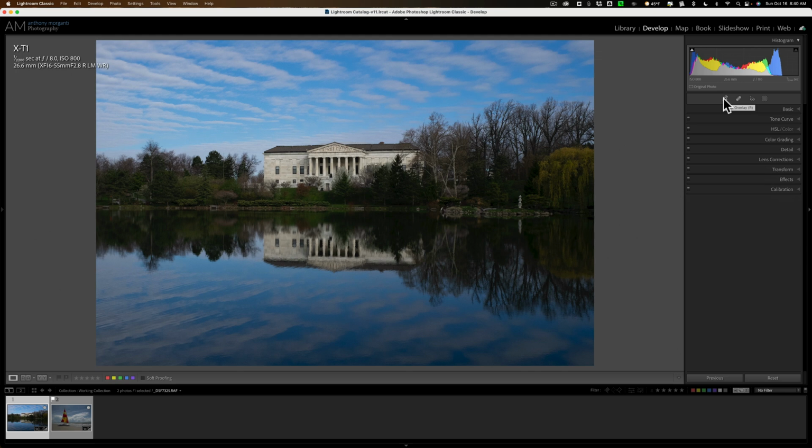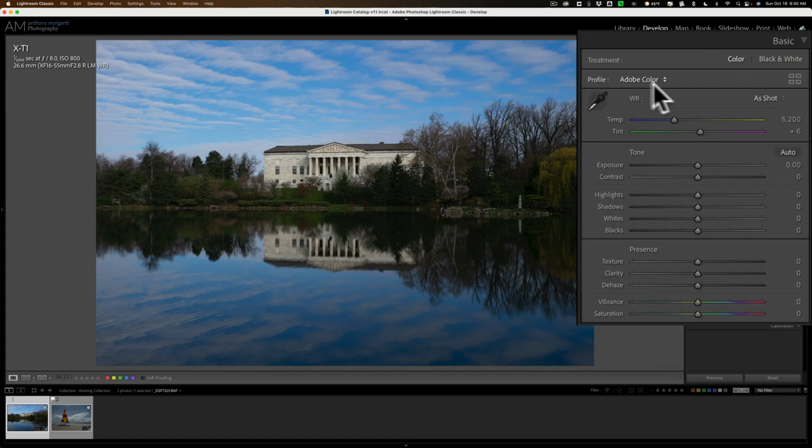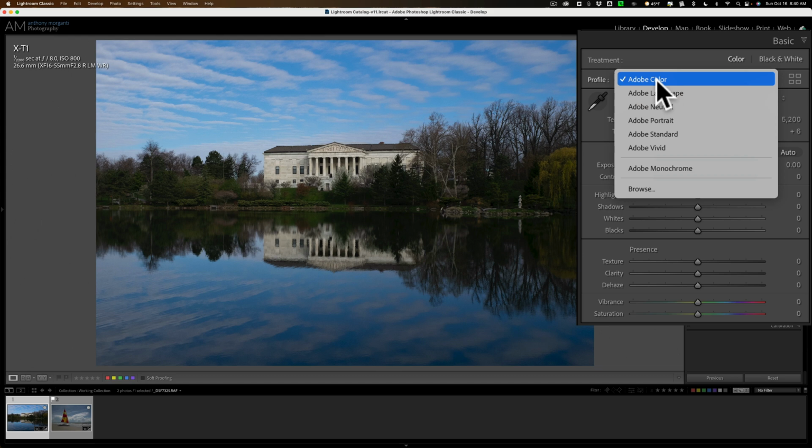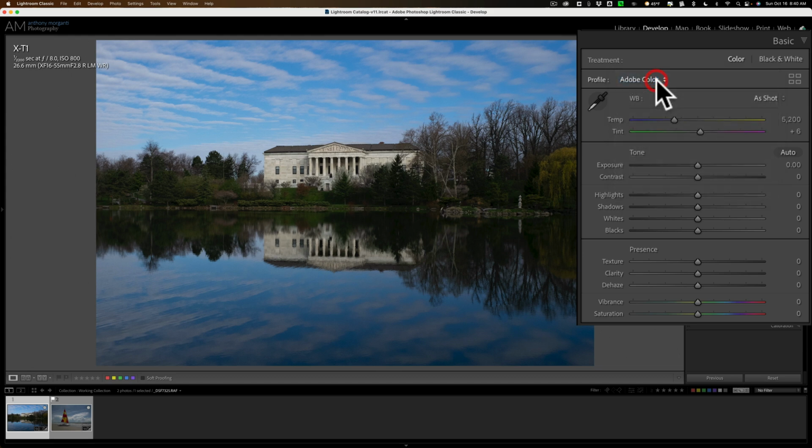Now, the next thing I do is pick a profile. So I'll go to the Basic tab. In this case, it has the Adobe Color profile, and I'll stay with that. Typically, you want to pick a profile very early in your workflow and do all your editing on top of the profile. So your profile is kind of your base where you're starting. So I'm going to stay with the Adobe Color in this instance.